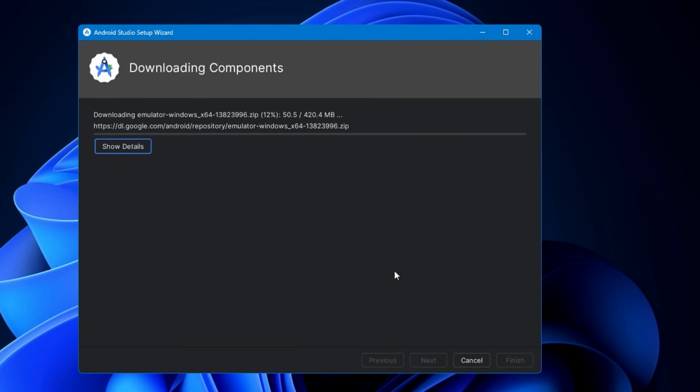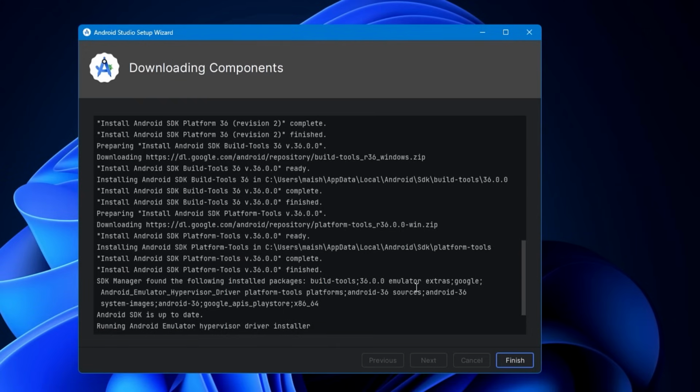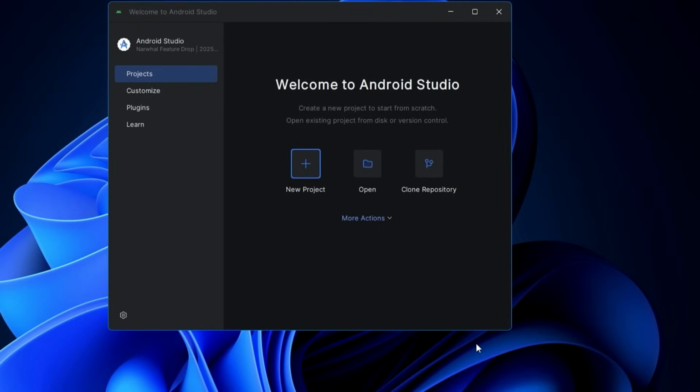Now again, this will be downloading some required components for Android Studio and it may take some time, so you have to wait until it's all done. All right, on my end it took around 15 minutes to complete downloading these components. On your end it may take less or more time, so you will have to wait. And once you get this message, all done, then you can click on finish. And here we go, so now we have Welcome to Android Studio.